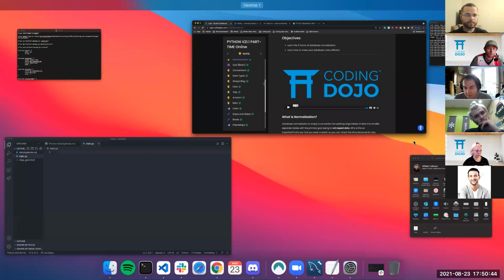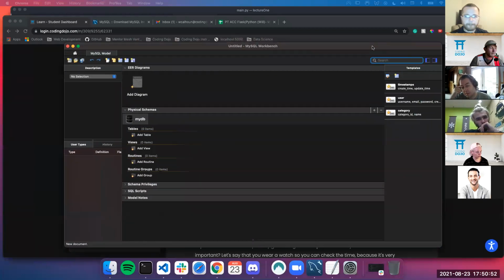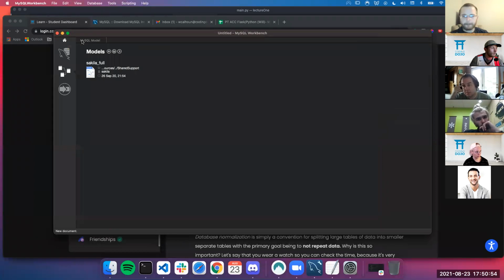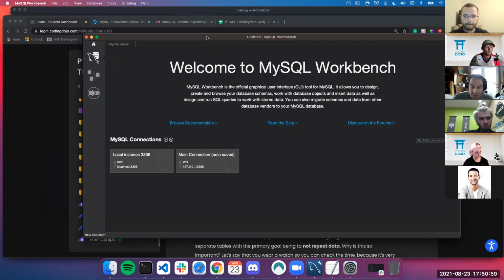Cool. So one of the big things that you did have to do was download something called MySQL Workbench. If you downloaded MySQL Workbench, it's going to look something like this. And if you're on a Mac and you were having some issues, in our office hour we do go through how to build this. But once you've downloaded MySQL and MySQL Workbench, you should have something like this.